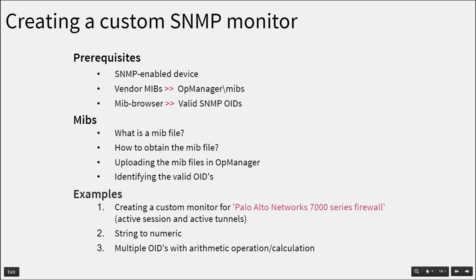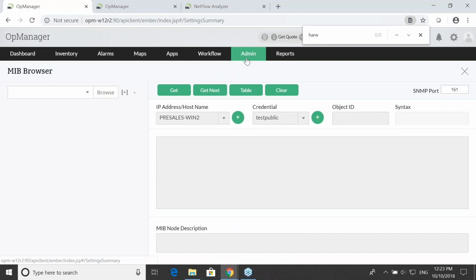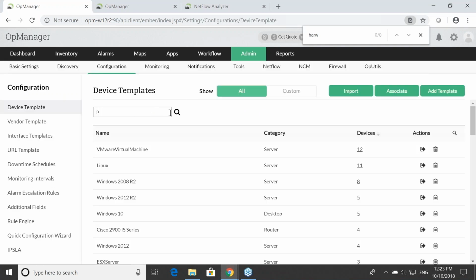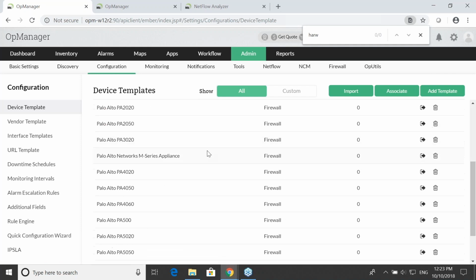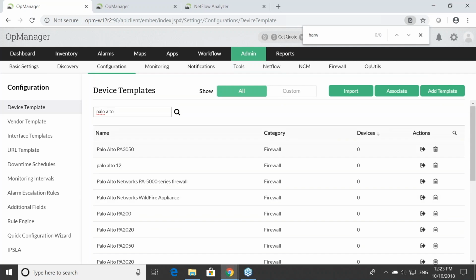All right, I have a couple of examples to show you how to create a custom SNMP monitor for the Palo Alto Networks 7000 series. Before creating a custom SNMP monitor, let me jump into the product. Let me go to the respective device template and search for Palo Alto. As you see, I have templates available for various models, but I don't have one for the Palo Alto 7000 series. So I need to create a new template for it first.